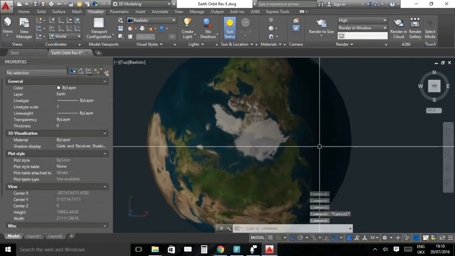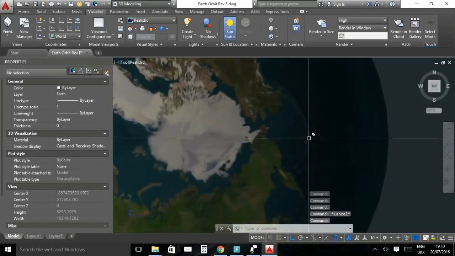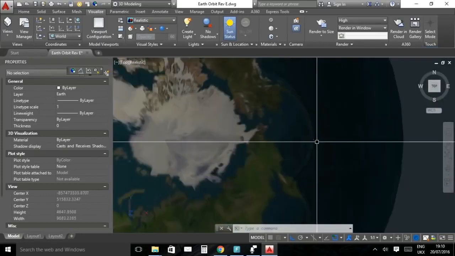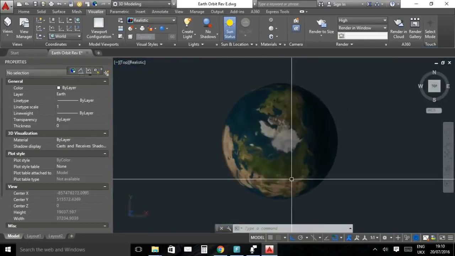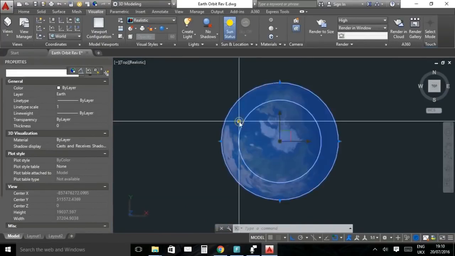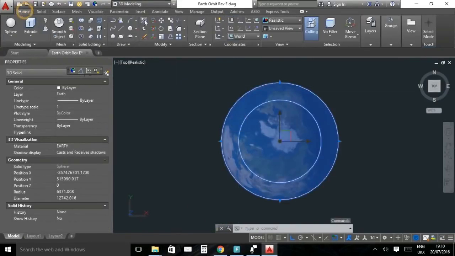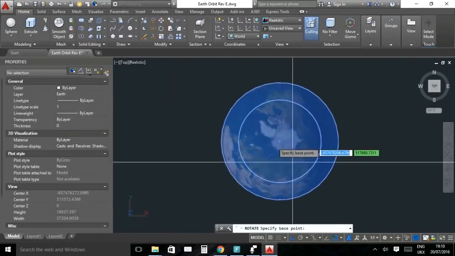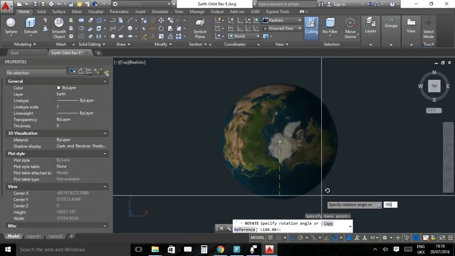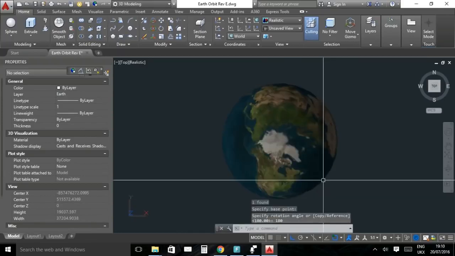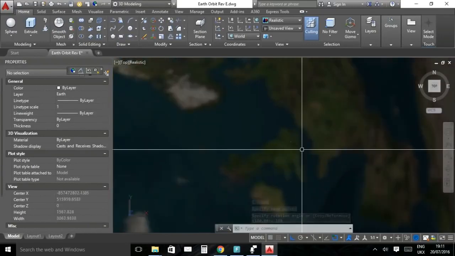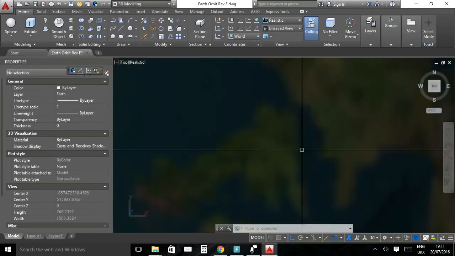As you can see, this point here, the little dot that you can see, that is the London position, but as you can see, it's 180 degrees wrong. So I'm just going to rotate the Earth about the centre point by 180 degrees. And now we can see the dot in London.